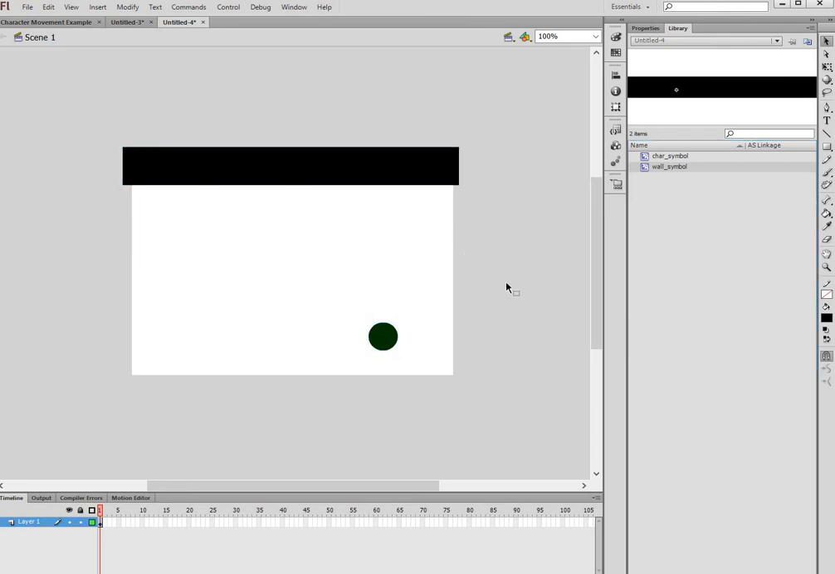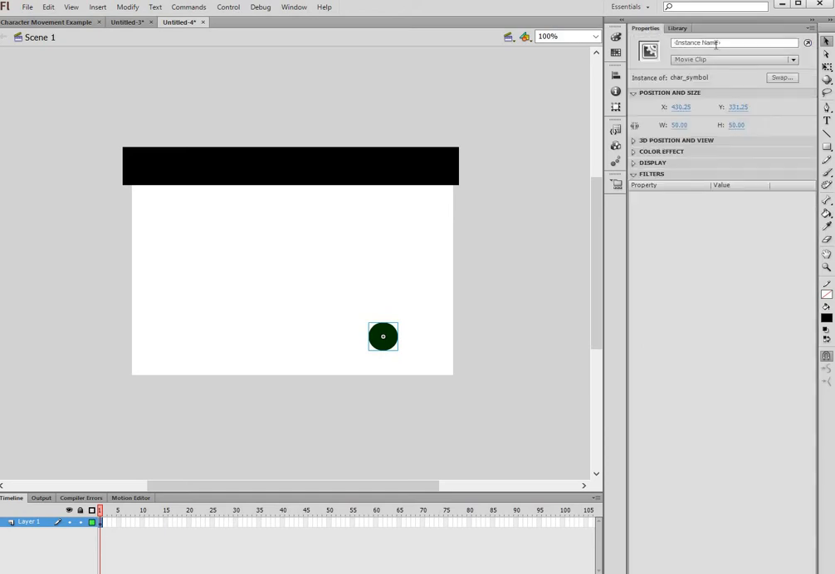Next, we will be giving them instance names. You already know how to add instance names to your characters, objects, or symbols. So for our character, let's give it an instance name of, I guess, main car, aka our main character. And then for our wall symbol, let's just name it wall.